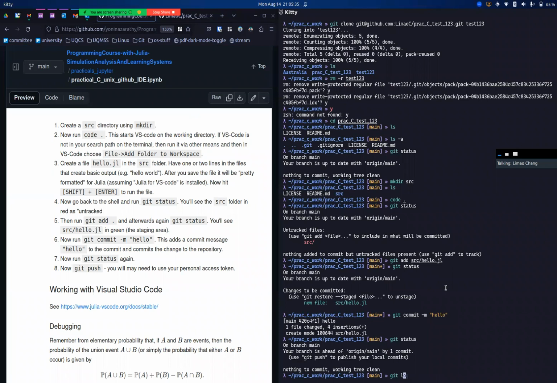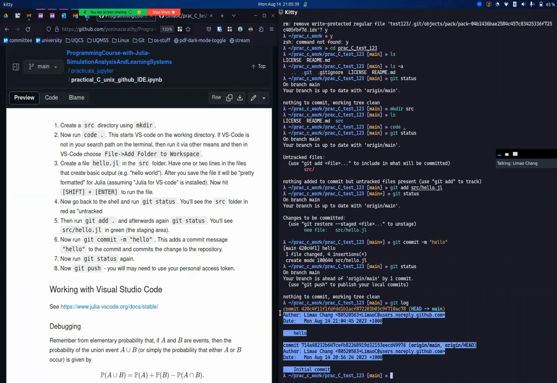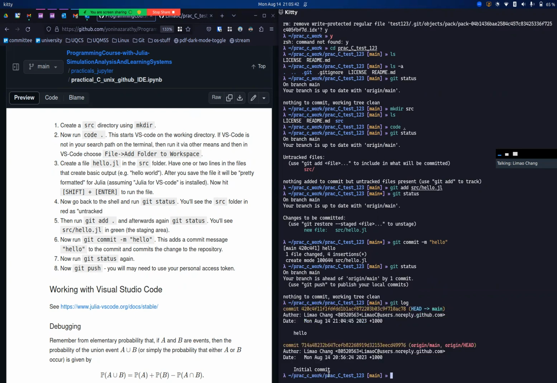So if you run git log, this will give you a log of all of the commits you've made. So you can see this initial commit was made when we created that repository, and this commit here was what we just did when we added this Julia file. Now this commit has not been pushed to the remote repository yet, so that's why it's telling us that we're ahead by 1 commit.